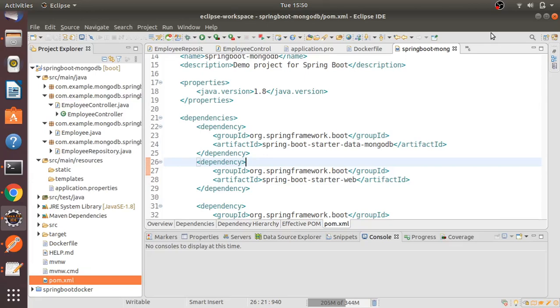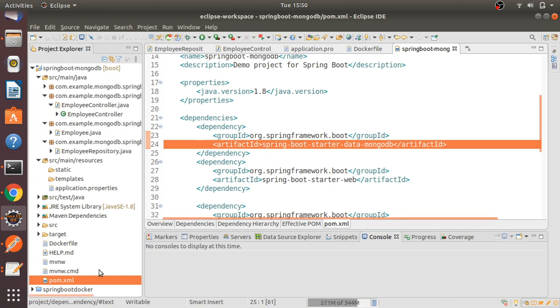Hello friends, today I am going to discuss how to Dockerize Spring Boot with MongoDB, as well as Docker Compose. So first of all, I am going to integrate Spring Boot with MongoDB and deploy it in my local system. To do this, we need Spring Boot starter data MongoDB in the pom.xml.